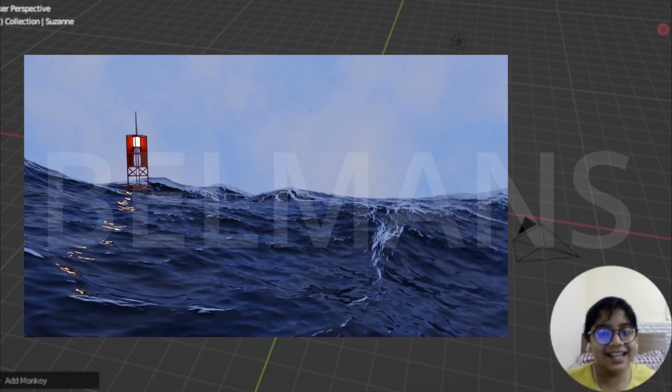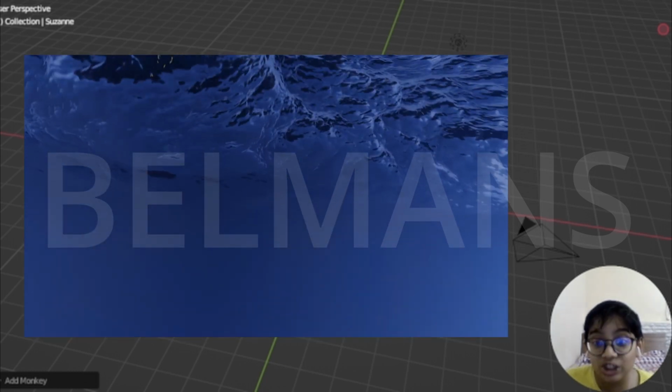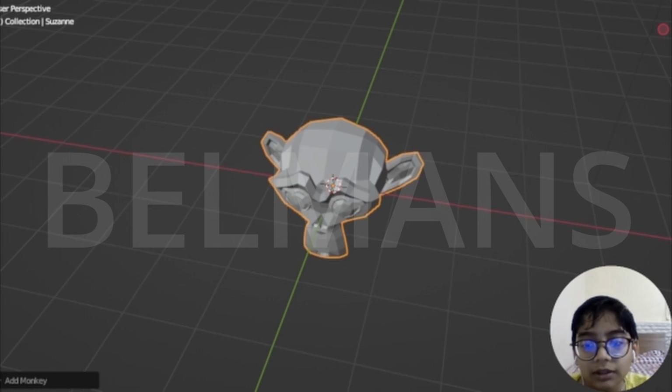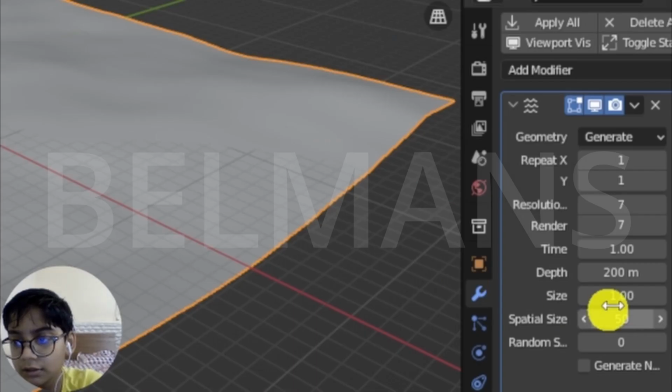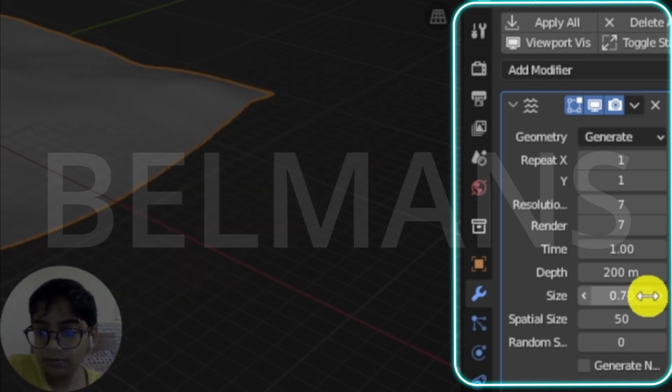How are you doing? In this lesson, we'll be learning how to create a stormy ocean. So let us get straight into it. So let's add the ocean modifier to this. Change some properties right here, like this one, 0.7.